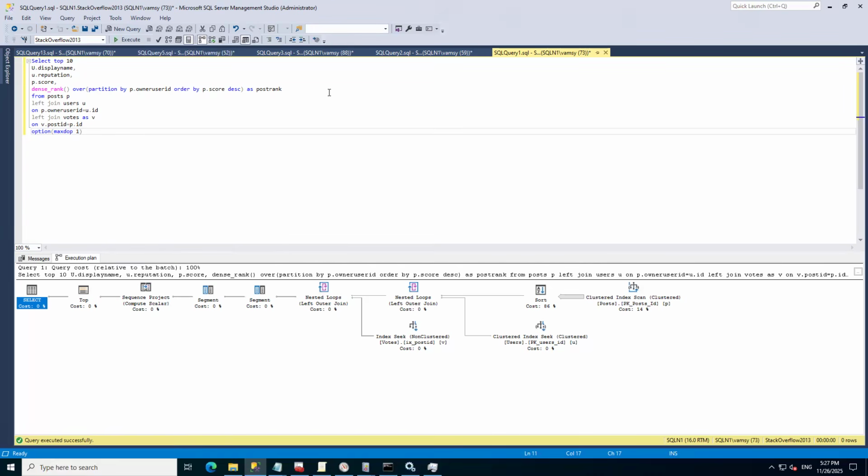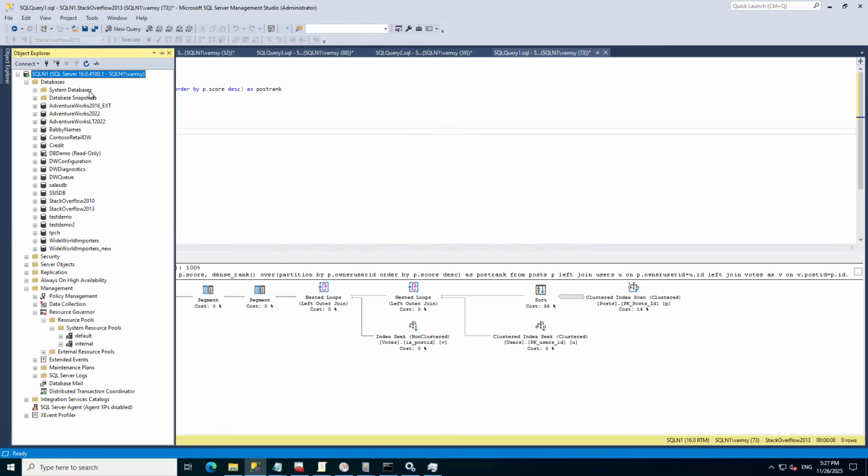Not query server level, not server level, DB level. Just make the terms correct. DB level. Just do it at DB level. Don't go with server level. Don't go with server level. I'm saying it again. Go at least at DB level for that particular DB. That's enough. You are not touching the other databases.